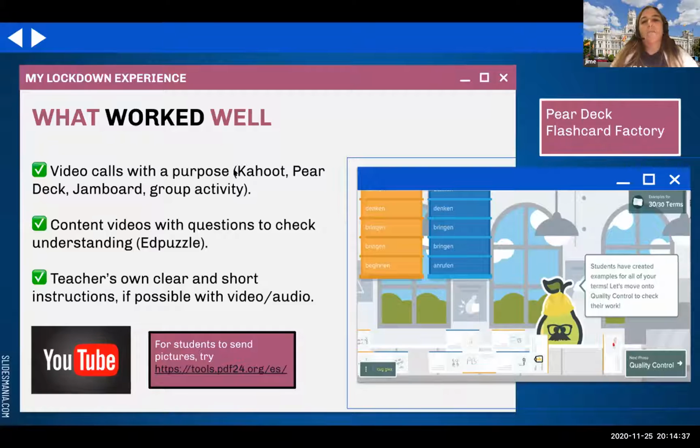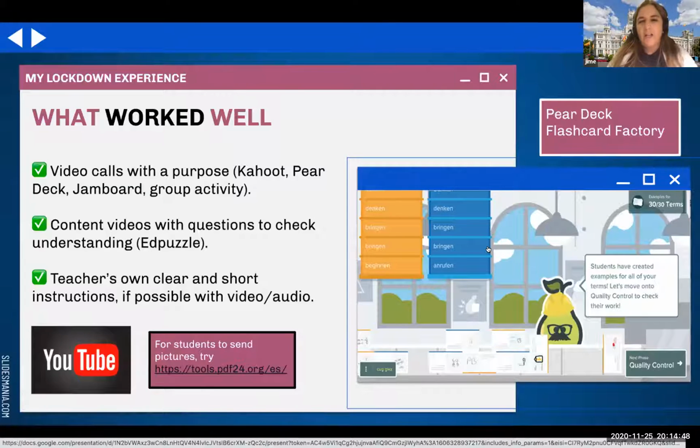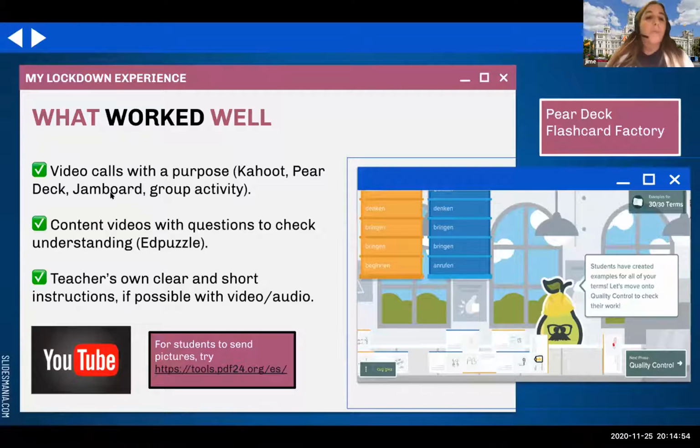The tools that I found the most useful were Kahoot and Pear Deck, especially here you can see an example of Vocabulary Factory. Now it's called Flashcard Factory. They changed the name. I'm going to show you that later on. I've used Google Jamboard a lot, and any group activity that we did worked really well, even if it was only with a chat or without any EdTech in particular. But kids needed to see a purpose, and I think that's important. Just summoning them for a video call without any specific idea in mind was useless, at least in my case in Spain.